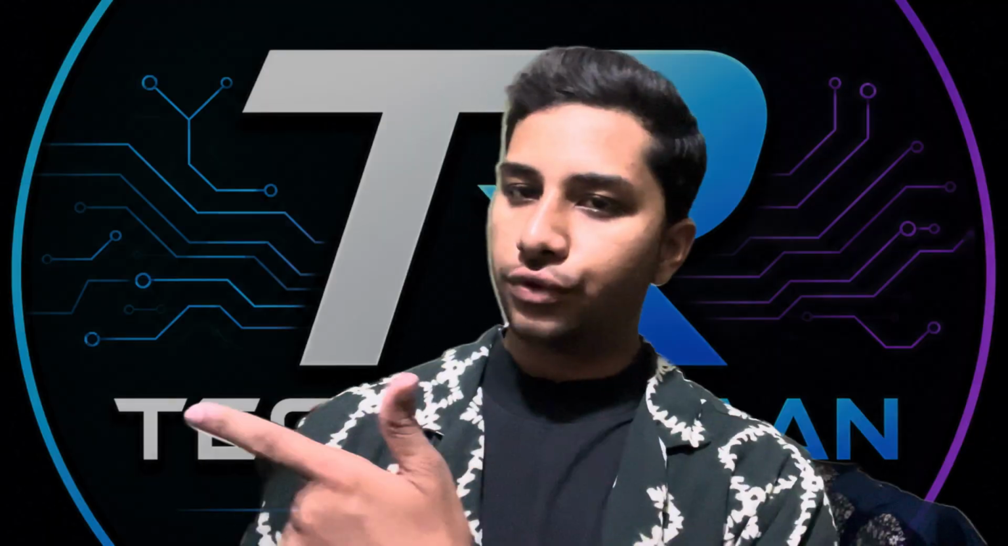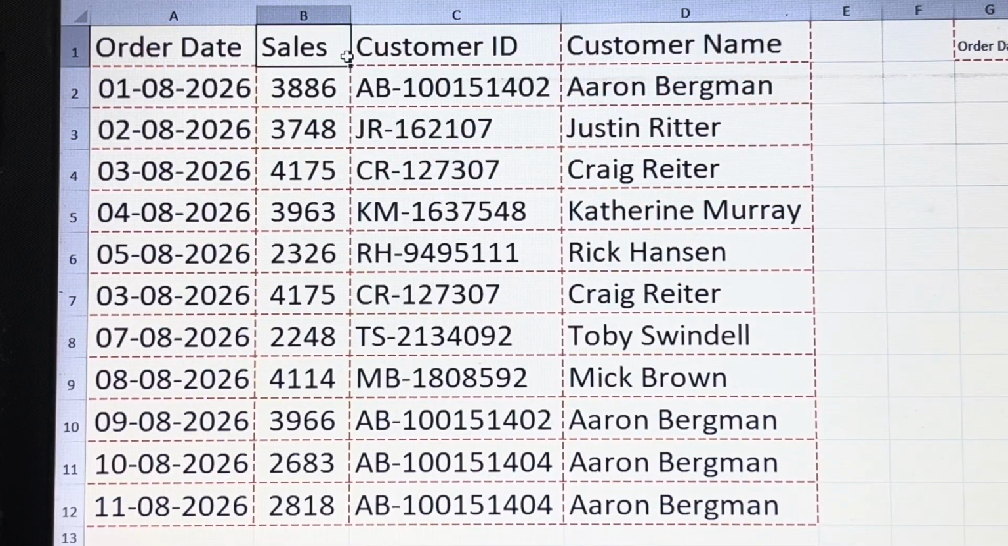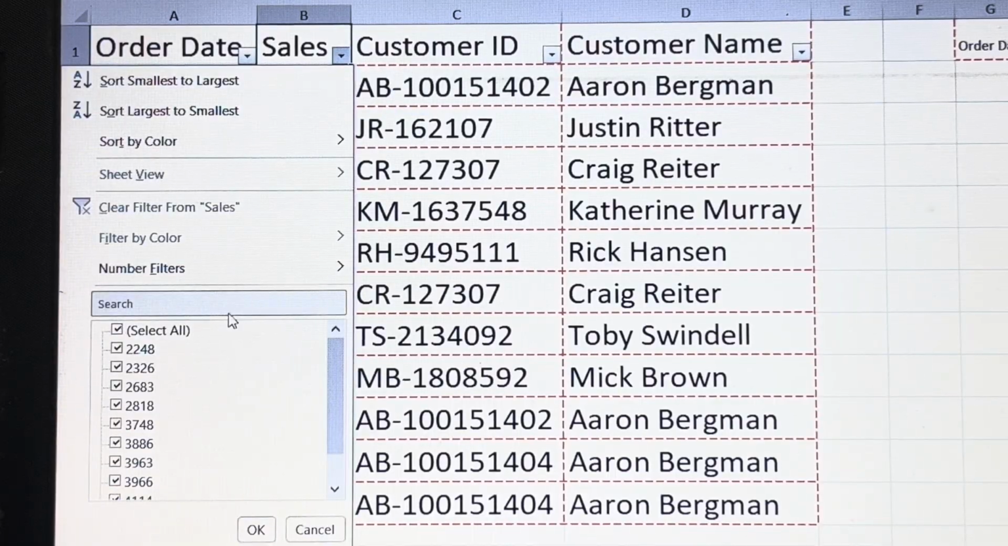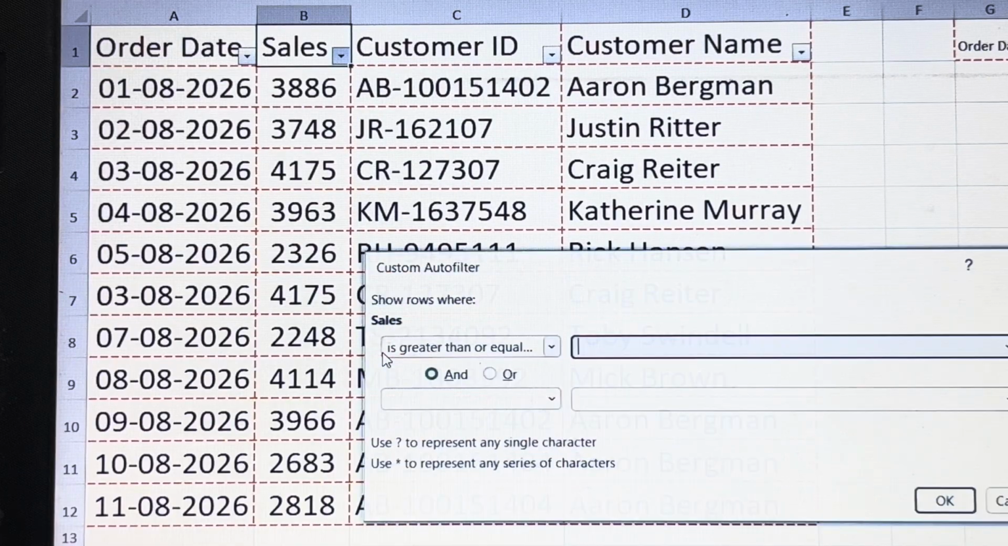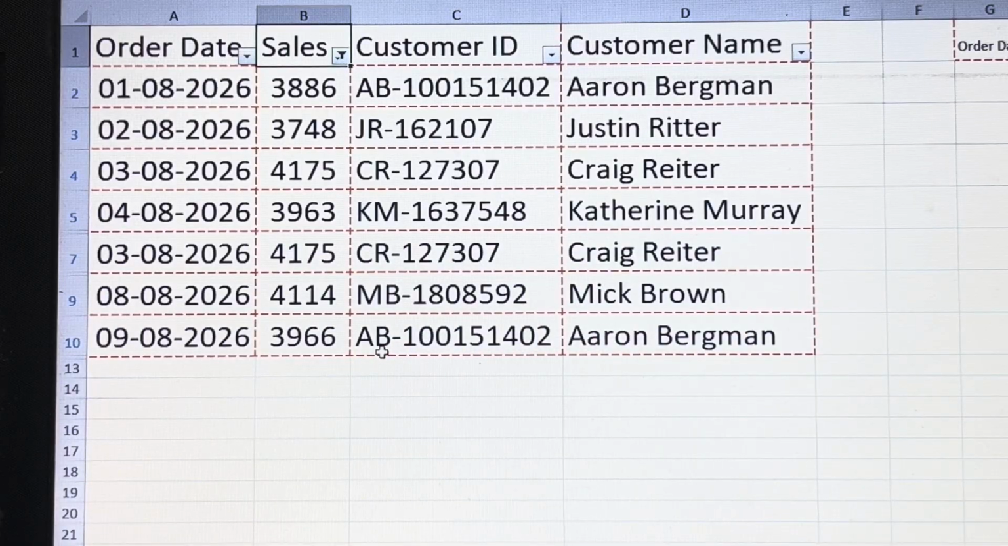Come on, let's move. So friends, I have this table where I want to filter the cells which are above 3000. Use the shortcut key Alt D F to apply the filter. Drop down, go to number filters, greater than or equal to 3000. Enter it. See, numbers got filtered.